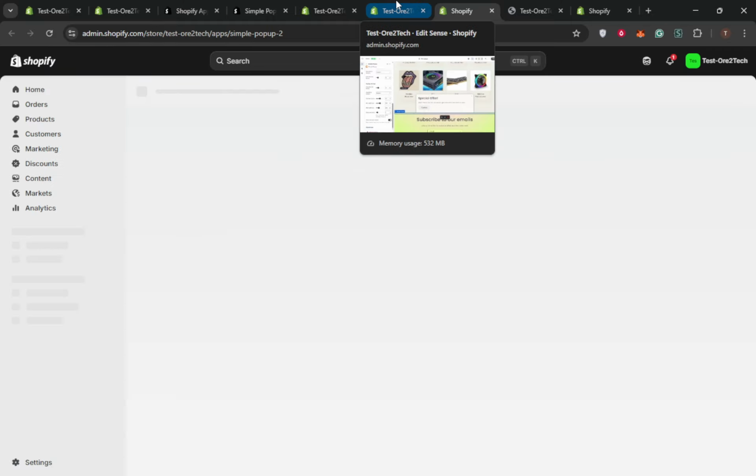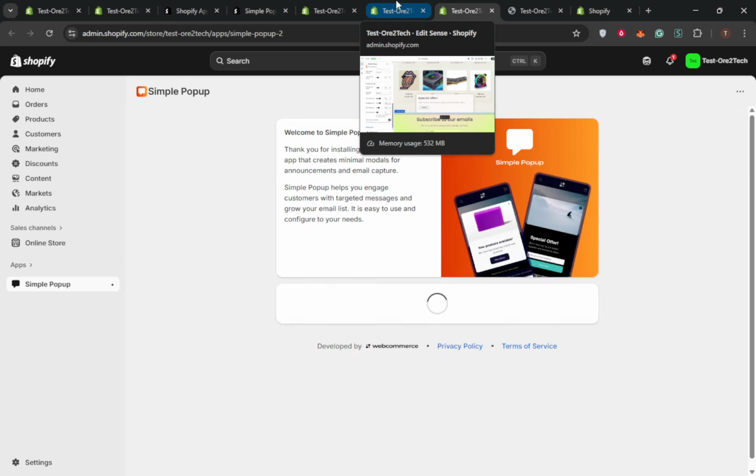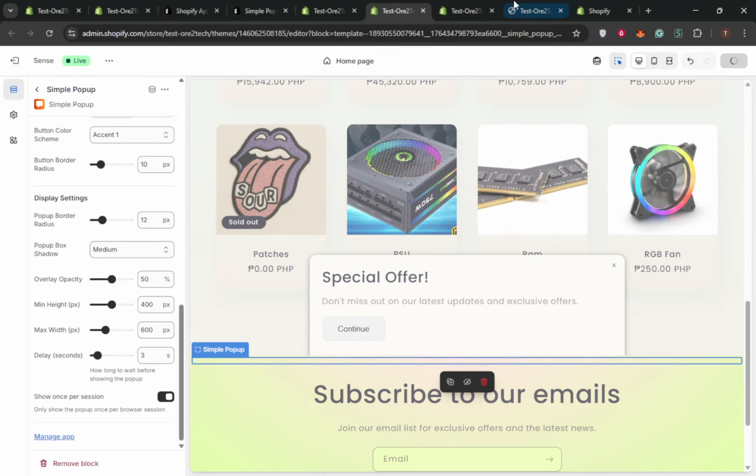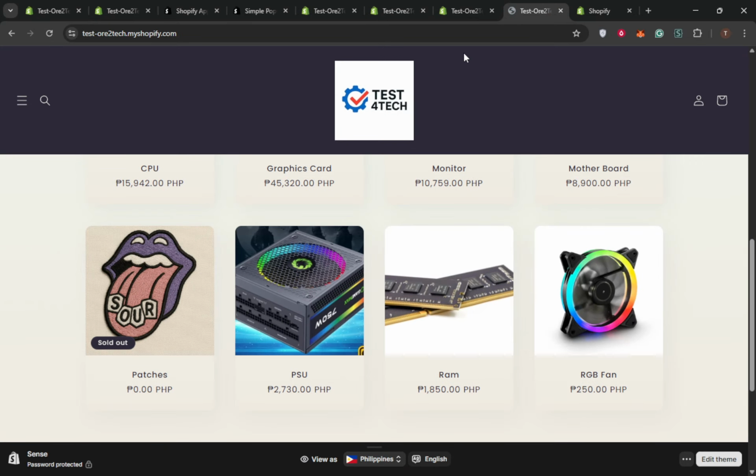Visit your storefront in a new browser tab and trigger the pop-up based on the settings you chose. If you set it to show on scroll down, scroll down. If it's exit intent, move your cursor toward the top of the window. Test on mobile too to confirm spacing and button sizes look good. If you don't see it right away, clear your browser cache or try a private window. When everything looks solid, you're done. Your pop-up is live in the Sense theme.